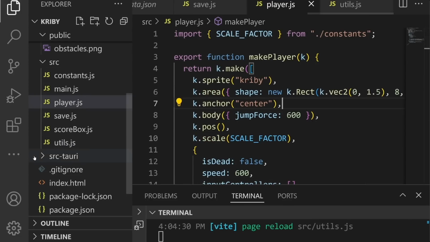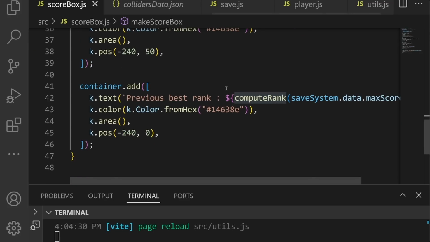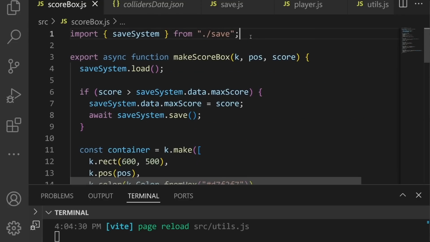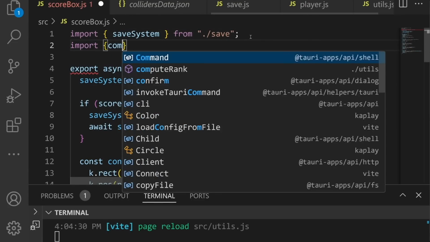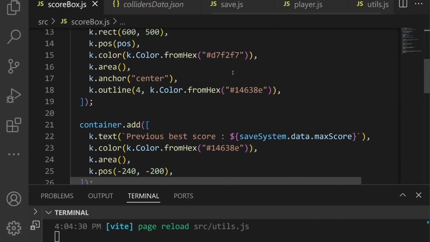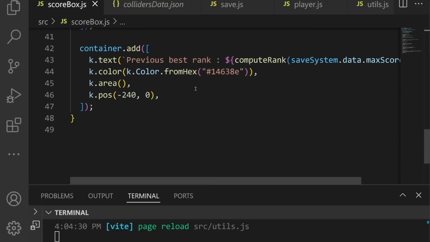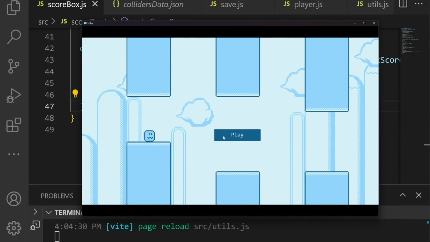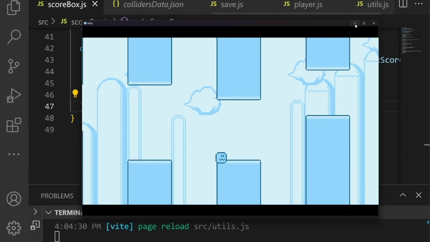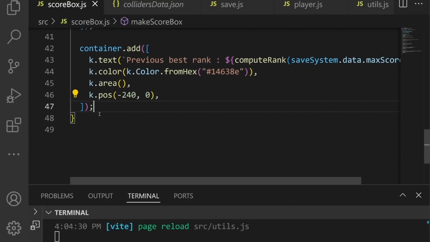So now if I go back to the scoreboard, score box, let's import compute rank. And yep, so now it should compute it. So if I play the game, by the way, I did not call the scoreboard, but we haven't finished. We need to do the following. We need to create the restart button and the same logic for the restart button, and then return the container, which is the whole parent of the box.